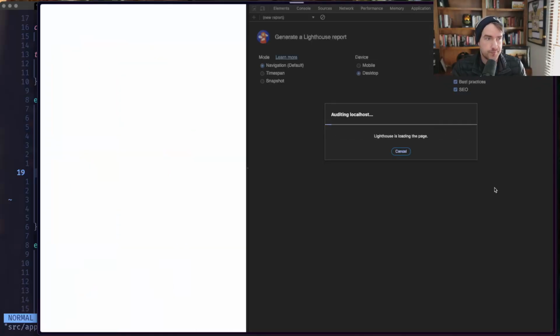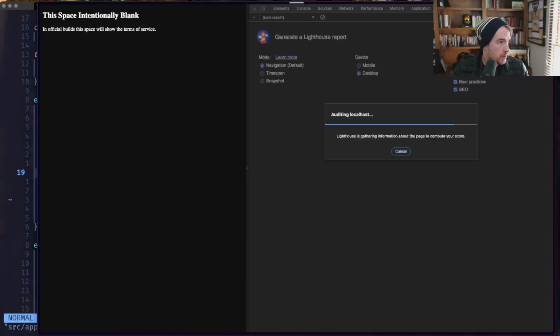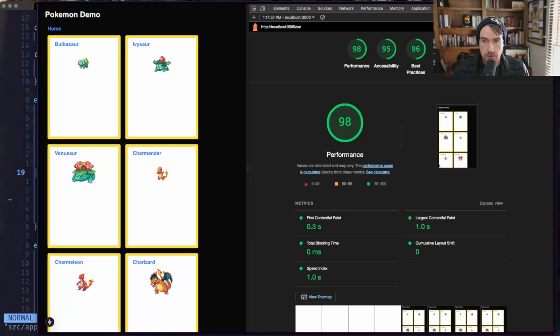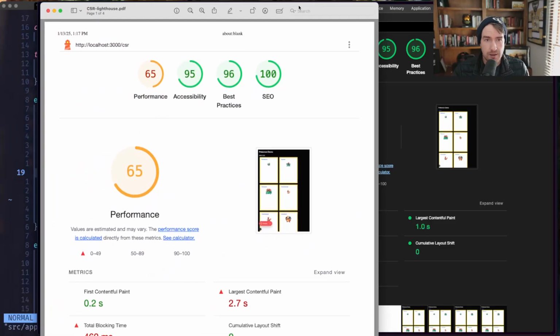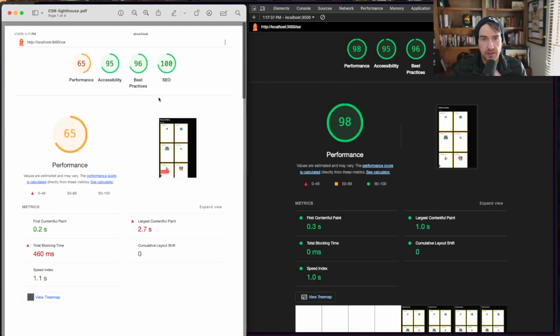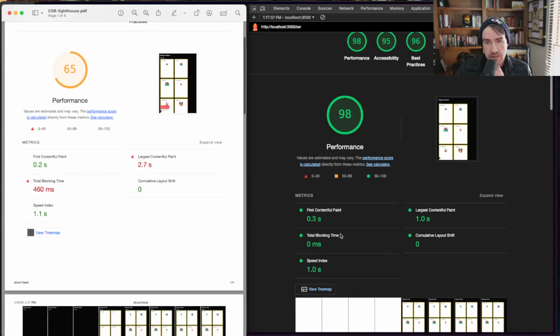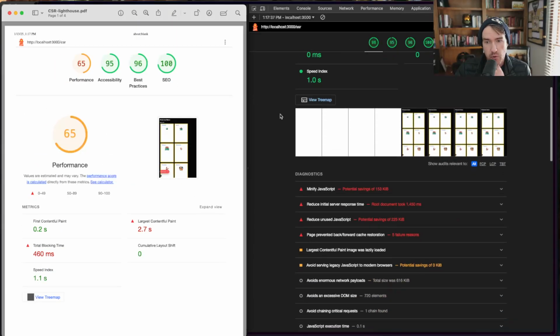Page load. Page load. We'll see. All right, let me grab. Ooh, baby. That's actually a huge difference. Oh, Lord, look at that. That's huge. Blocking time, 0 milliseconds. First contentful paint 1 second, largest contentful paint 2.7 seconds. Speed index, 1 and 1.1. That is really the performance.